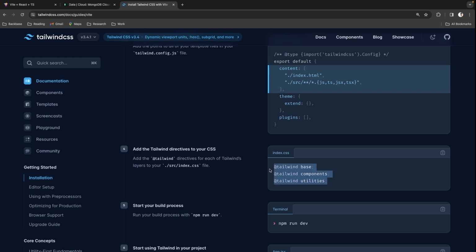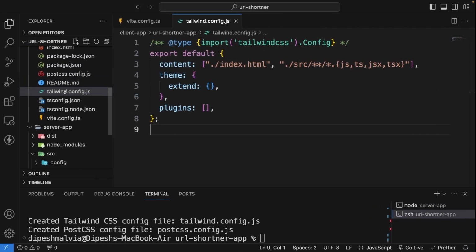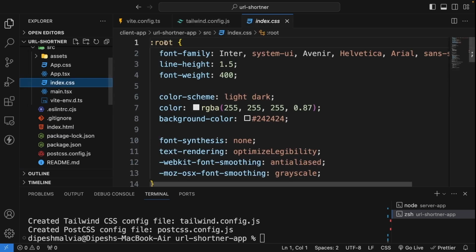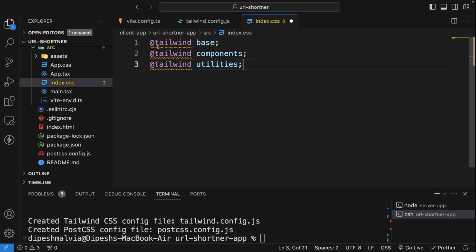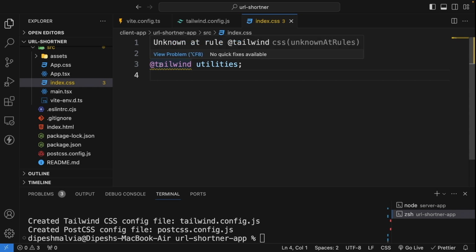So let's copy, I will go here and go to the index.css, and I will just remove everything. We don't want any of the CSS, and I'm going to add it here. You will see that we have this unknown rule tailwind CSS, but you don't need to worry about it. We just need to make some changes in the VS Code settings, and then this error will go away. But we are not going to do anything, and we will keep it as it is.